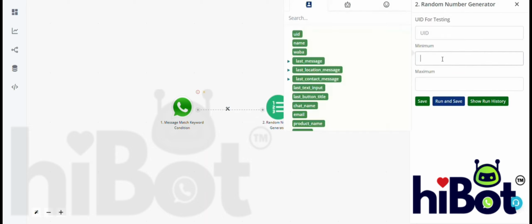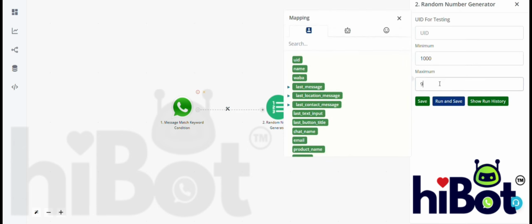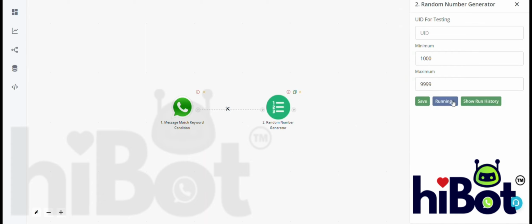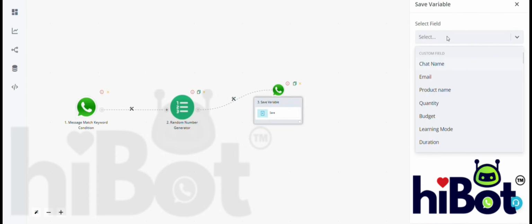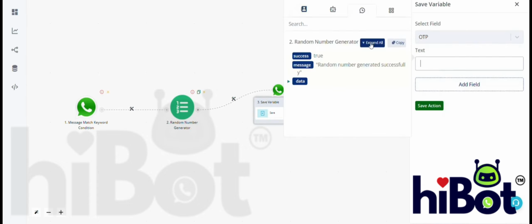Here we'll have to set a minimum and maximum value for the number that will be generated. So I am taking 1000 to 9999 here. I will run and save this. Now in the next step I will save this under the head OTP.